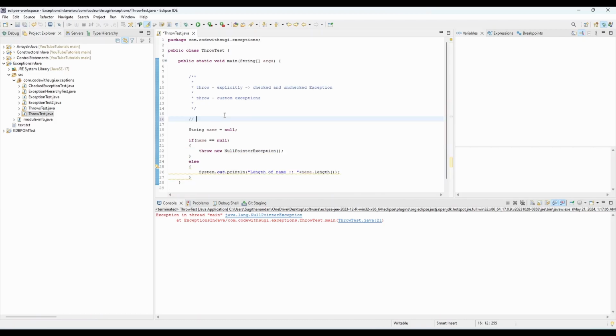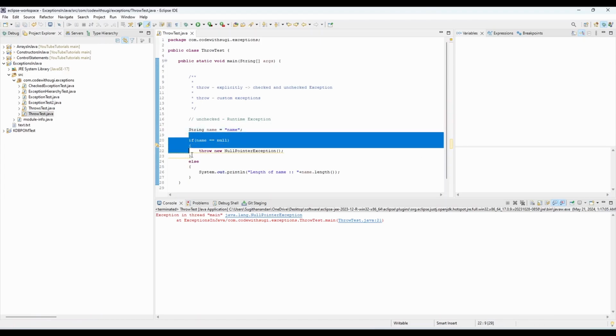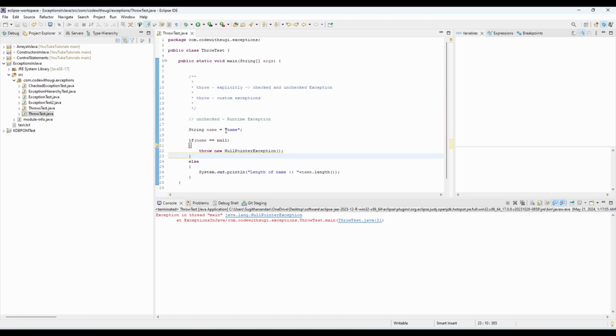This is the example with an unchecked or runtime exception. If you change null to a name, something like this, then you will not get dead code here, but you will get dead code over here, because we have a value, so we will not enter the if condition. I hope you understand this, but as usual I'm going to keep it as null.